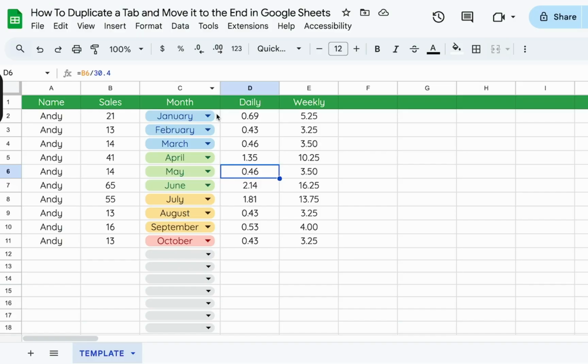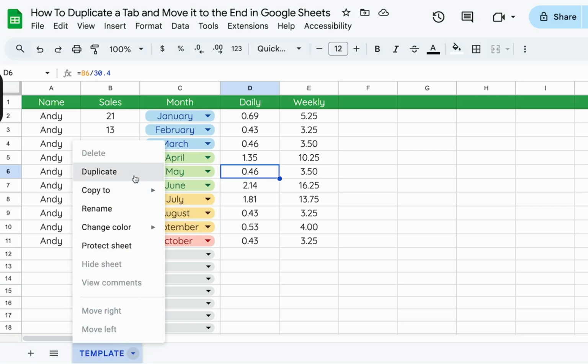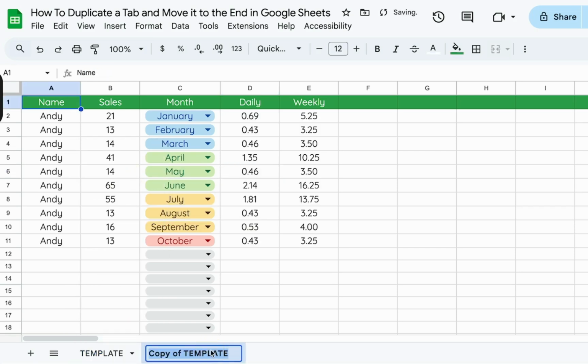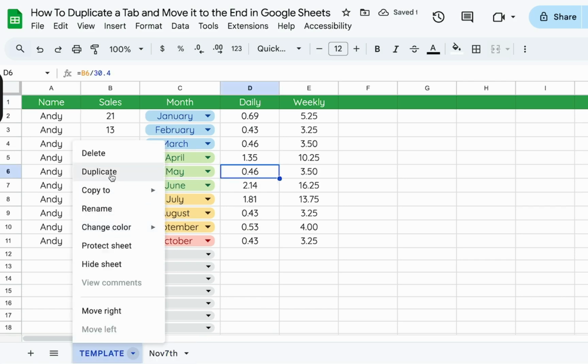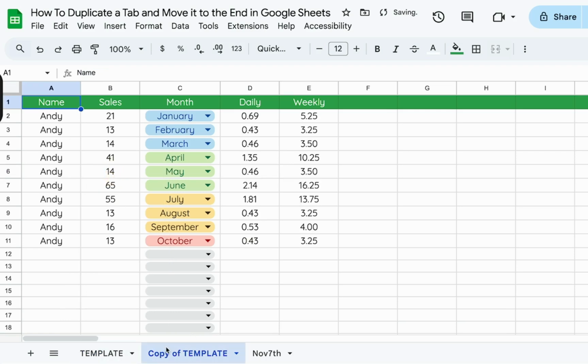We want to create a script that takes this template, copies it, and renames it to today's date. And then one issue is if we duplicate this ourselves, let's duplicate it and rename it November 7th. There we go. Now let's do that again. You're going to see something happen. Duplicate. It's going to create the duplication right next to the template. So the point of this video is how do we create this duplicate of the template and then move it all the way to the far right at the same time.